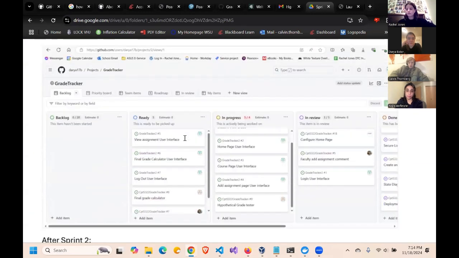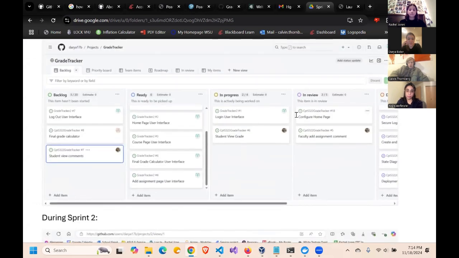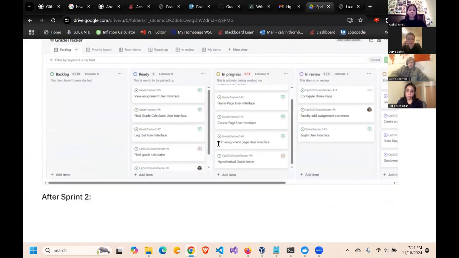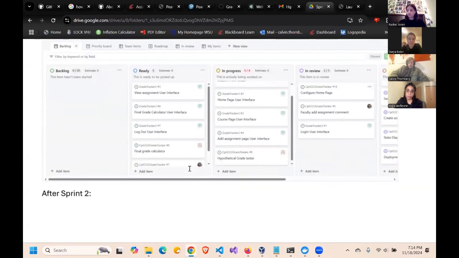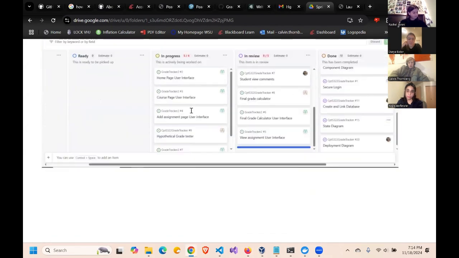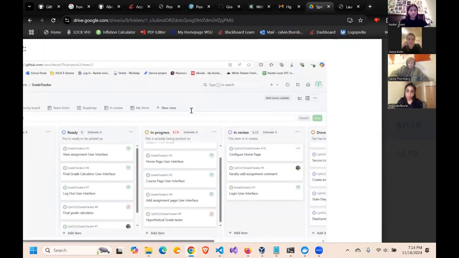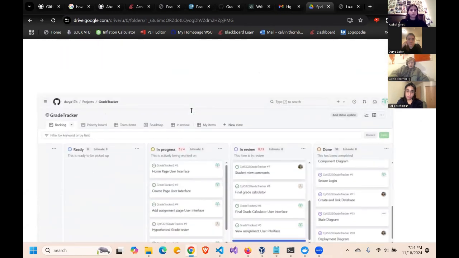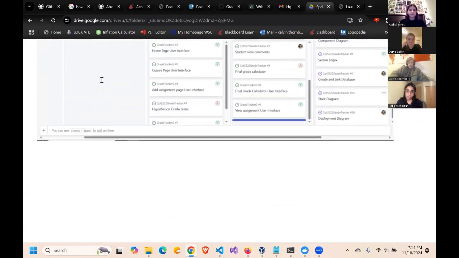And so during the sprint, you'll see that from here, the in progress board has grown to add more things. As you can see, we added the hypothetical grade tester from this first screenshot before Sprint 2 to during it. And then after Sprint 2, you'll notice that a few things have moved from the in progress to the done. And so that is basically how the board looks. Currently it says that there are no ready things, but we'll definitely be adding more of those.